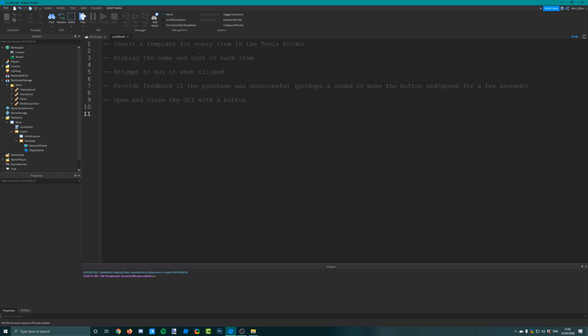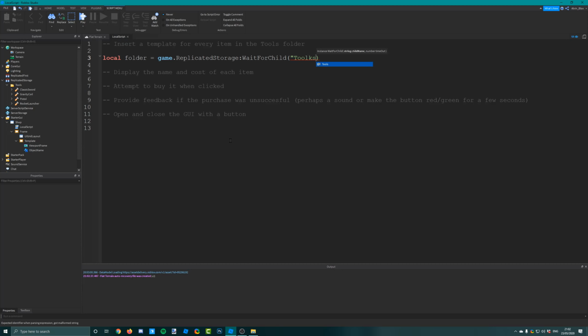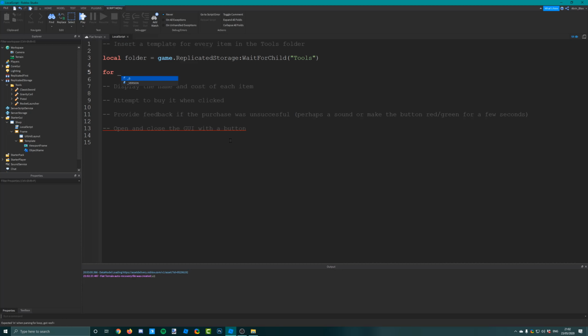So let's loop through, as I said, the folder in replicated storage. So make a quick variable for that folder, local folder equals game.ReplicatedStorage:WaitForChild, in case it's not already there yet, tools. Then we can say for underscore, because we don't need the i, so underscore would be the counter, but then we'll say tool in pairs, folder:GetChildren, so we're looping through every tool in that folder.